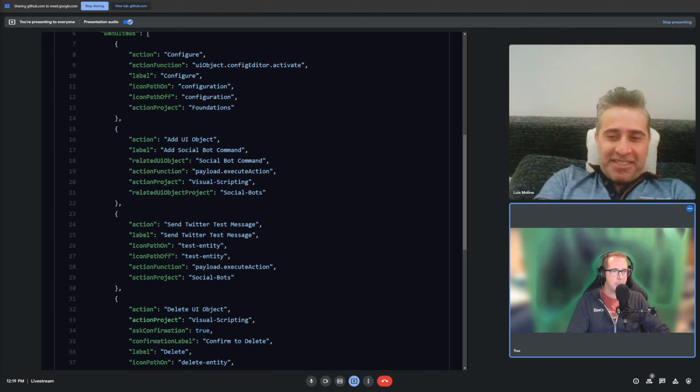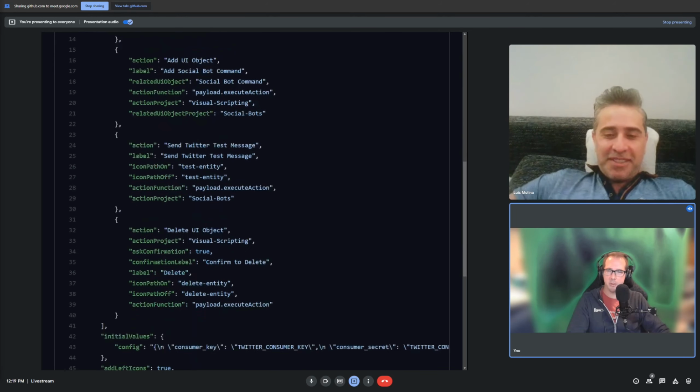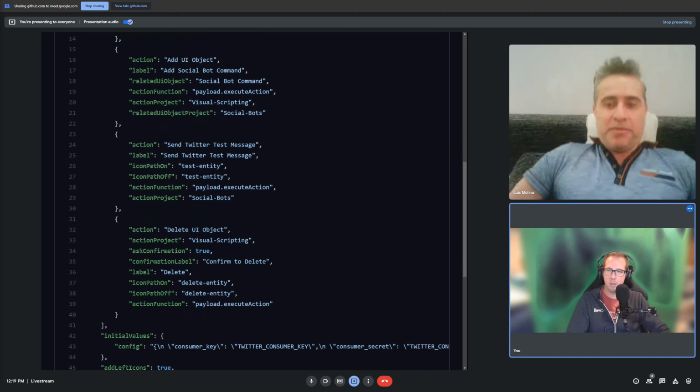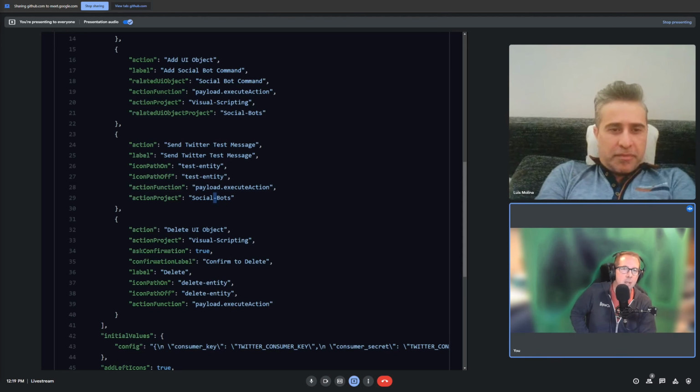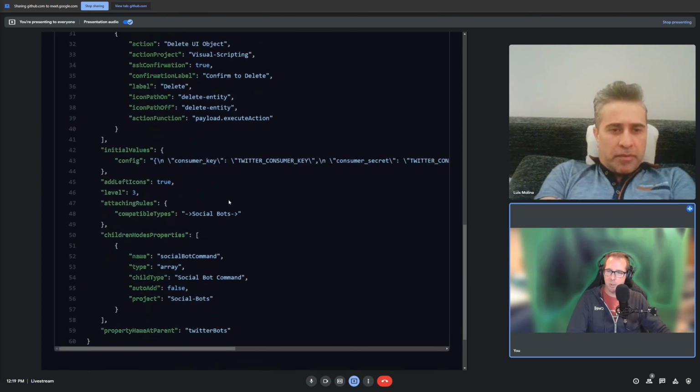And one of the things that I just learned about the other night was how this action project gets used. And so one of the bugs that I fixed the other night was this social bots didn't have a dash in it, and the workspace JavaScript file wanted it to have a dash in it for the mapping that it was doing. And so it was a very easy fix. Just add the dash in.